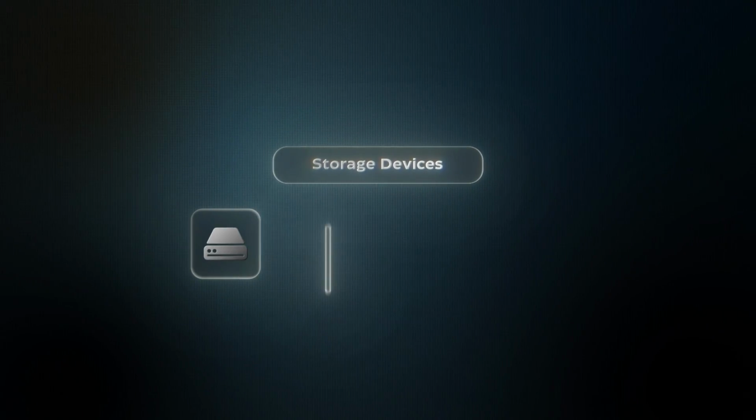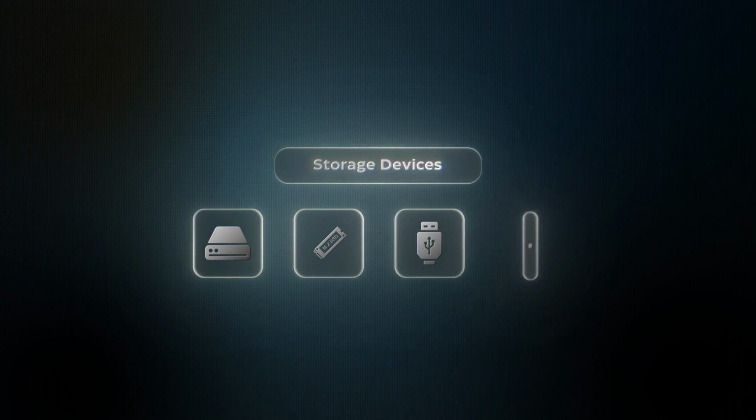So, what exactly is data recovery? Simply put, it's the process of getting back lost, deleted, or corrupted files from storage devices like hard drives, SSDs, USBs, and even memory cards. It could be because of an accidental delete, a system crash, or even a virus attack.